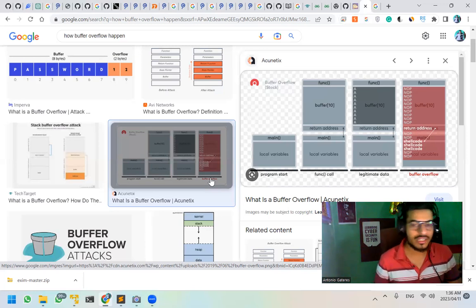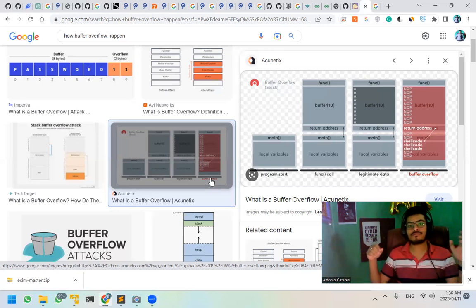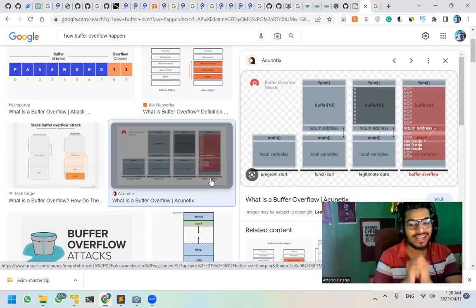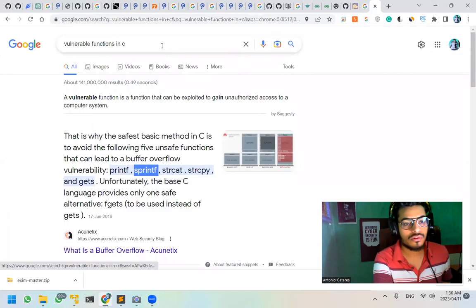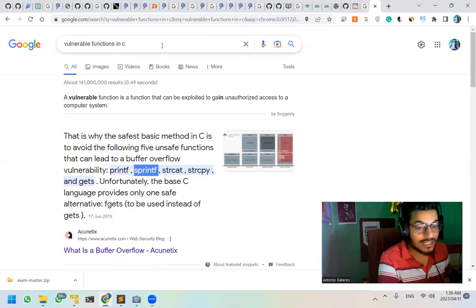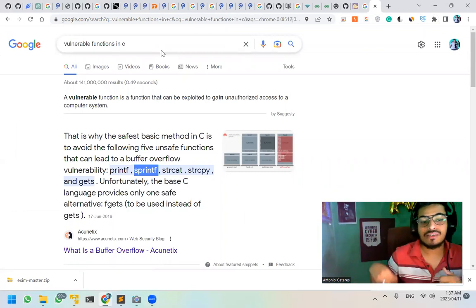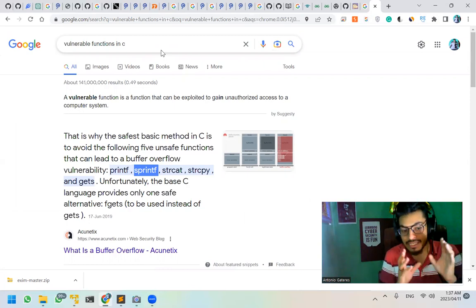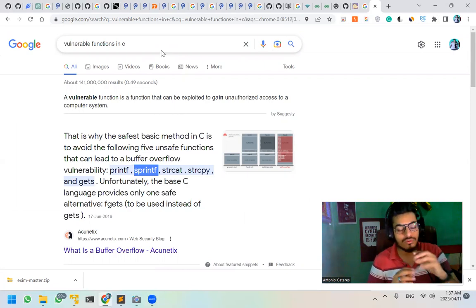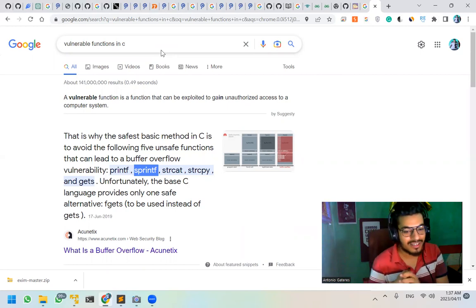I tried to make you understand what is happening here and what kind of stuff is going on. So let's move on to the next section. We are going to find vulnerable functions in that code. The safest basic method in C is to avoid the following five unsafe functions, which can lead to a buffer overflow vulnerability. Please believe me, these five functions are not the only vulnerable ones. Actually, almost all the functions in the C language are roughly vulnerable, and there is just one simple, non-vulnerable, safe function.